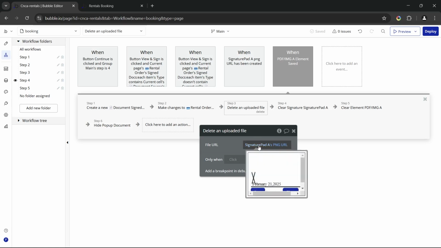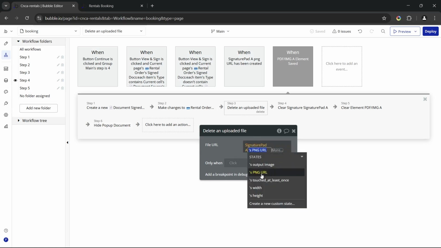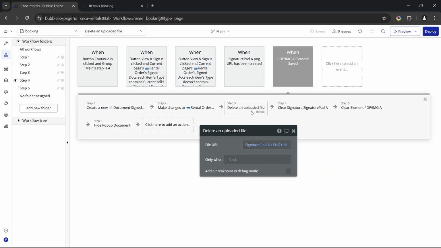This is referencing the signature pad element, and you can go to the PNG URL. Remember, if you don't have files that you're going to be working with that have been uploaded to your file manager, you're just taking up space that you're actually paying for. Your plan comes with a limited amount of file capacity. You can add more, kind of as an add-on to your plan, but be efficient with it so that you're only paying for what you use.